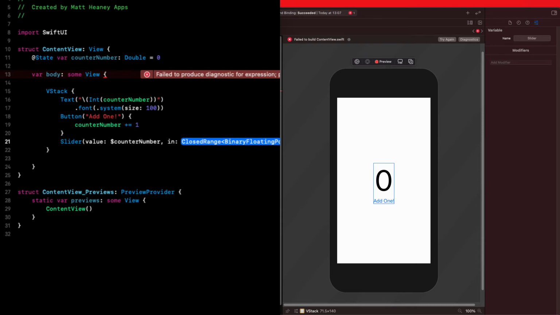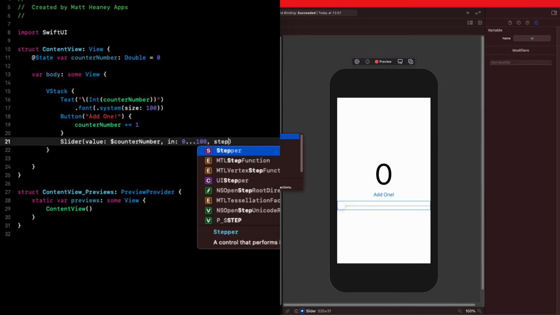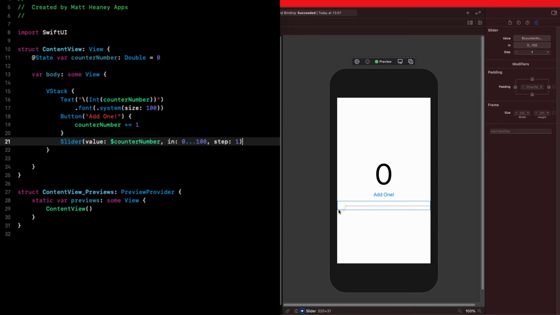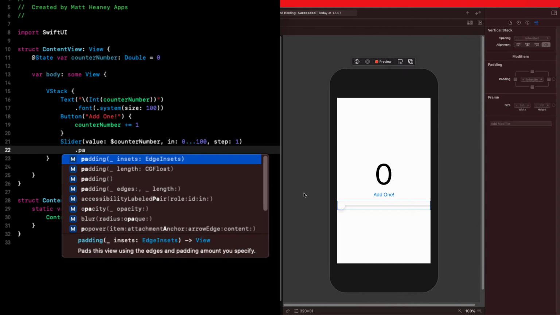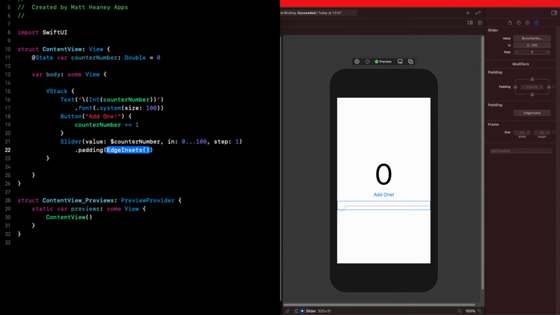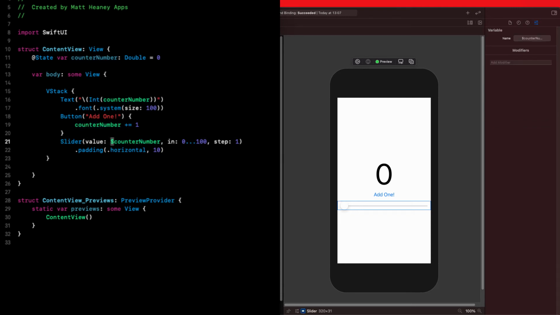The range is going to be the minimum and the maximum on the slider. And we can pass in step 1 so that our slider will go up in steps of 1. Let's also add some padding to this because it looks way too close to the sides. Padding will be horizontal only, left or right, with a padding of 10, just to bump it in a little bit.